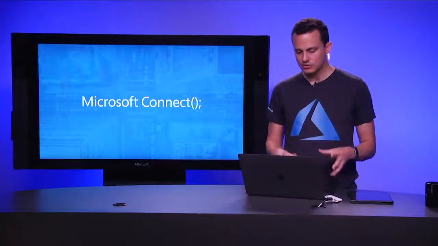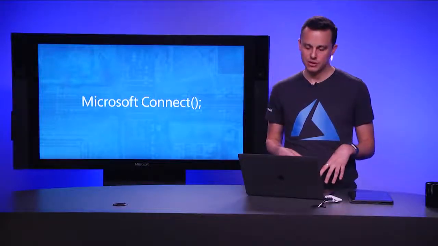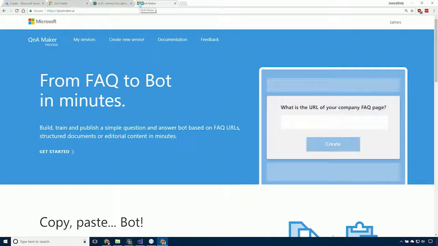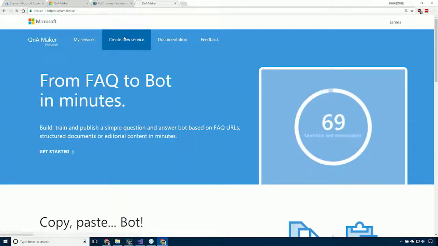So this is our LUIS model. This is our full natural language processing model. QnA Maker is the service we're going to use next, and that's going to help us build a solution that allows us to answer some of those really basic questions and answers. So how do we do that?